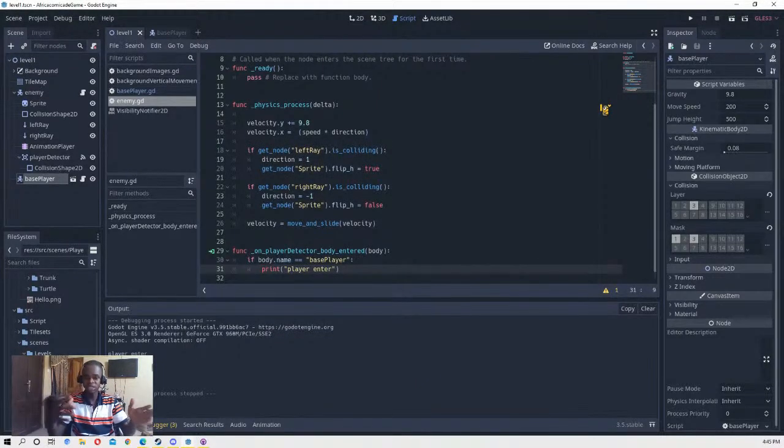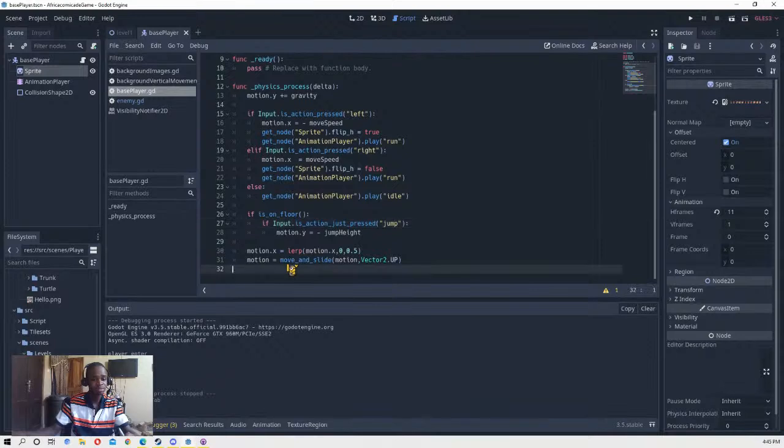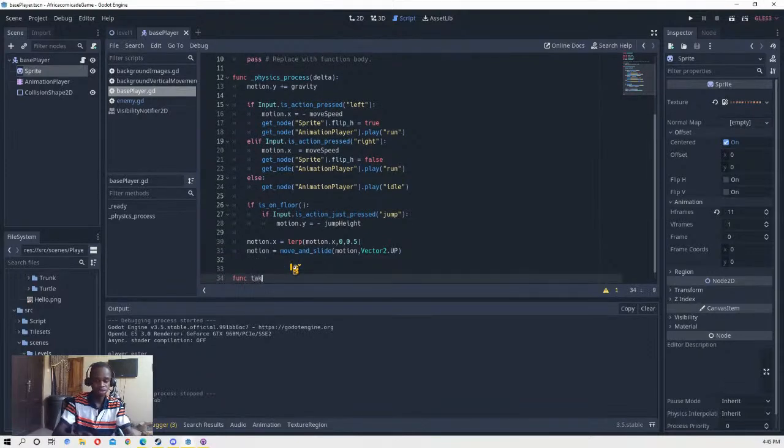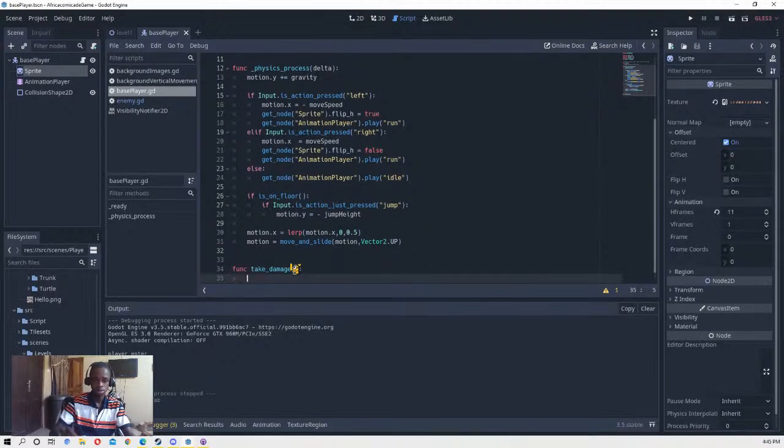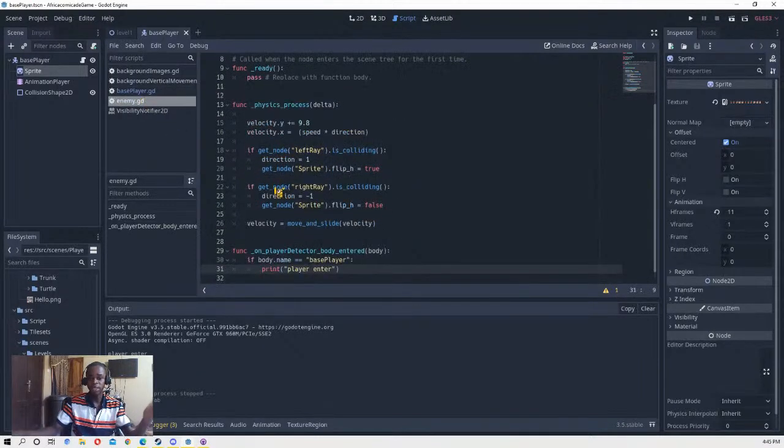What we want to do next is to tell the player to call a function. We can have a function in our player called take_damage, which we can call in this function. We can do something like this: body.take_damage. This way, once it collides with the player, this body will be the player, so it will call that function in the player, take_damage.